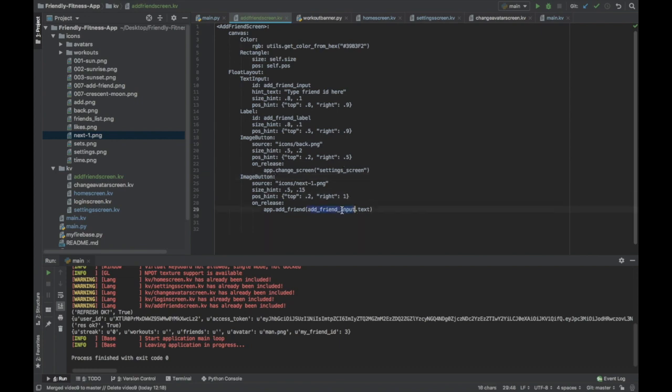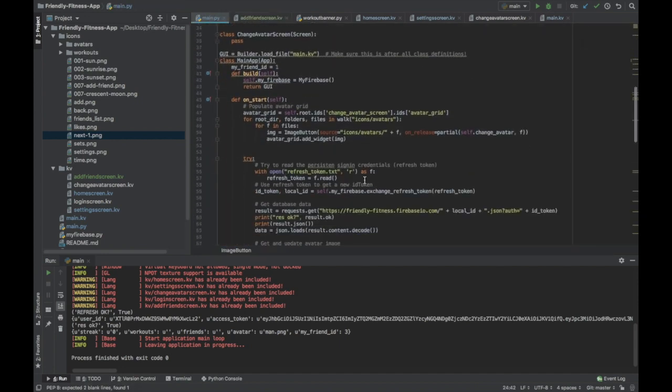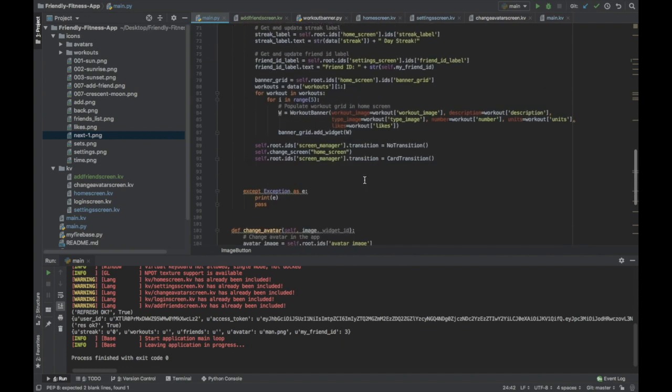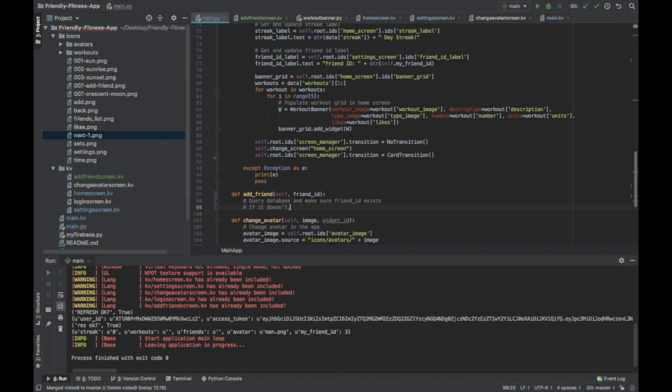All right, and then let's go ahead and write this function, the add friend function. So in here, I'll create a new function. Def add friend, and it takes the friend ID. With this, we're going to need to query the database and make sure the friend ID exists, right? If it doesn't, display that it doesn't in the message on the add friend screen. And then if it does, display success or something along those lines.